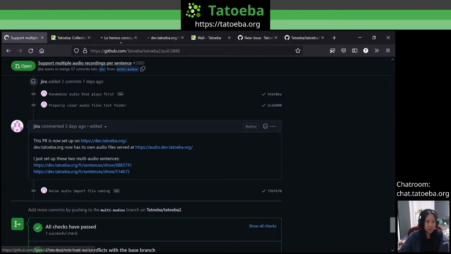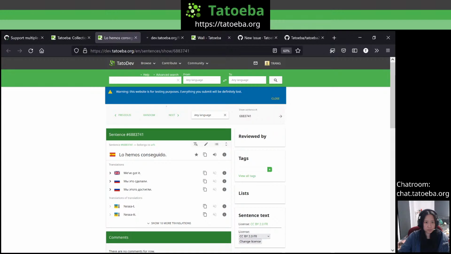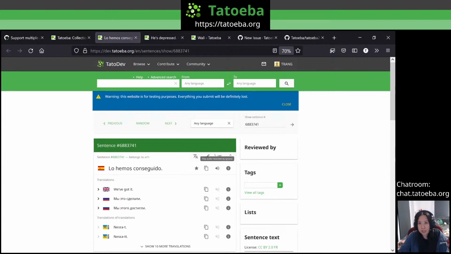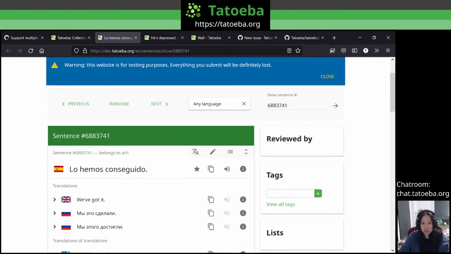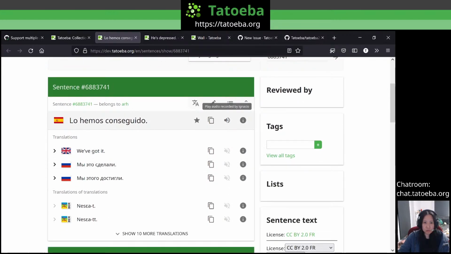And there's these two examples here which have multiple audio. So right, actually yeah, that's maybe a bit small. Let me increase. So you can see the tooltip here. So the first one is recorded by Ignacio, and the second one over here is recorded by ARH.